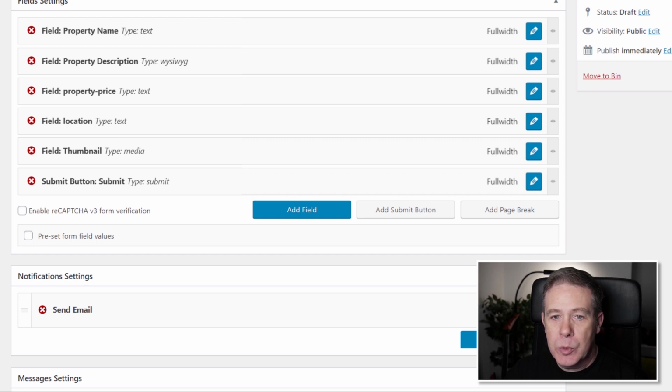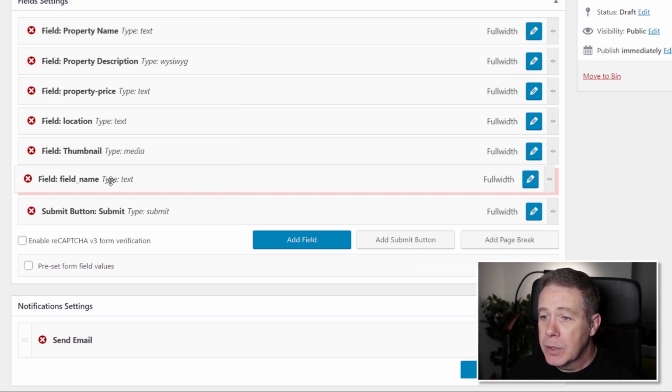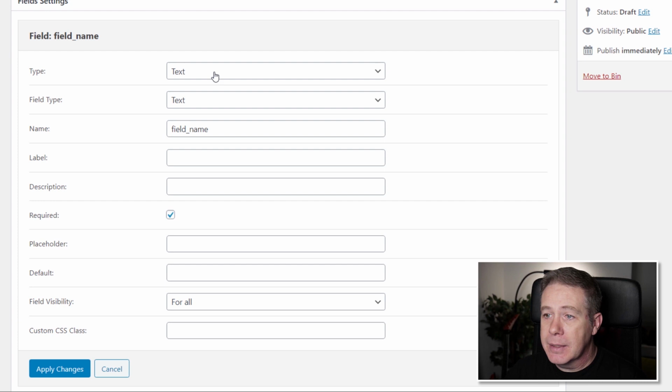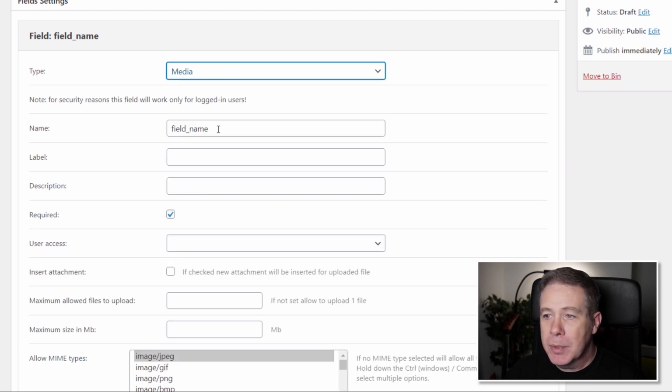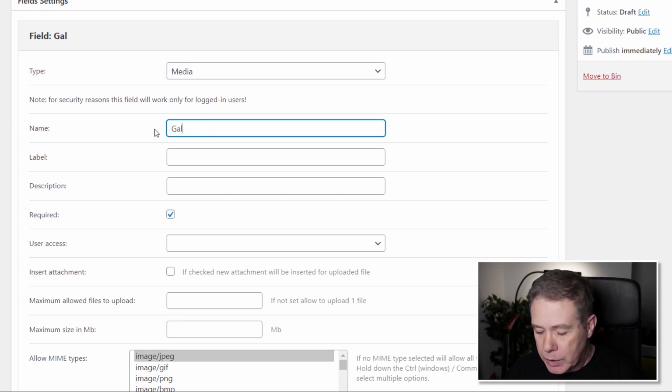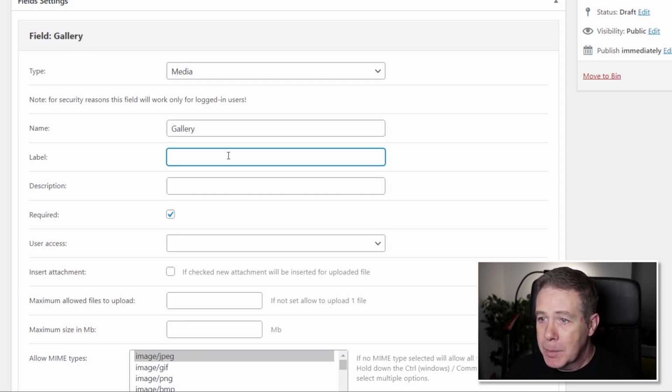So the next thing we're going to do is add in the gallery. Now this works in pretty much exactly the same way with one key exception, and I'll show you that now. Add a new field in, position it, edit it. And what we're going to do is, again, choose media as the type. Change the name of this. I'm going to call this gallery. The label is going to be gallery as well.